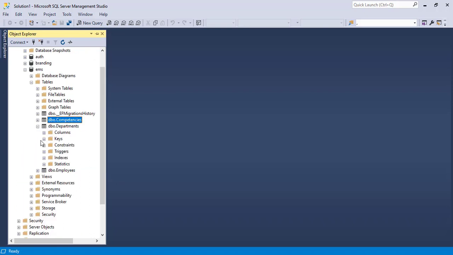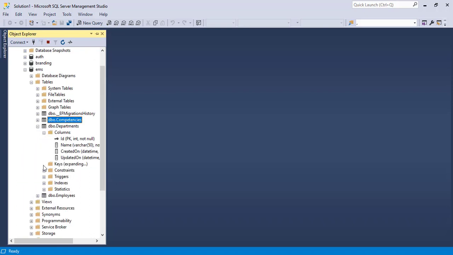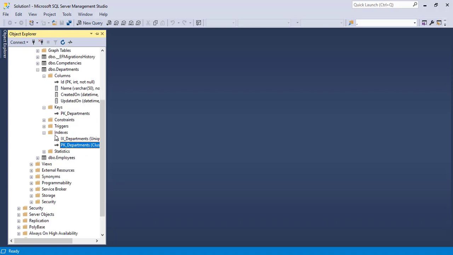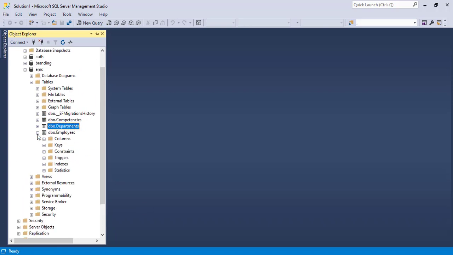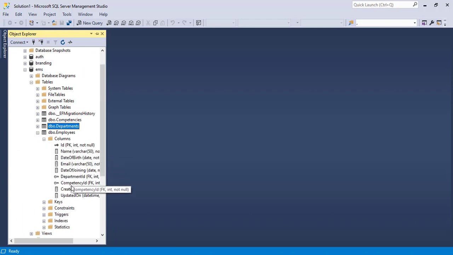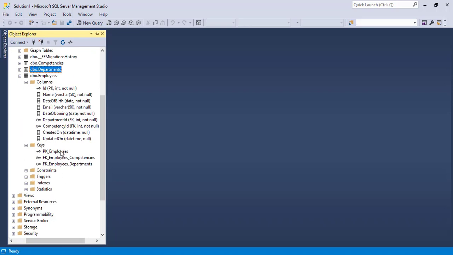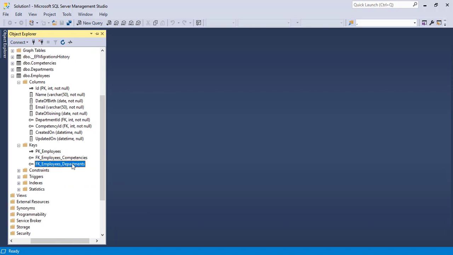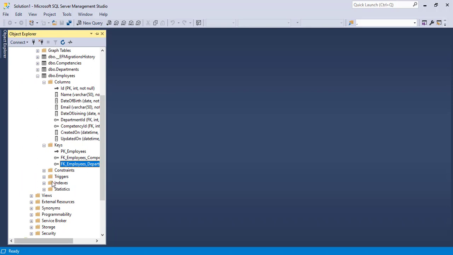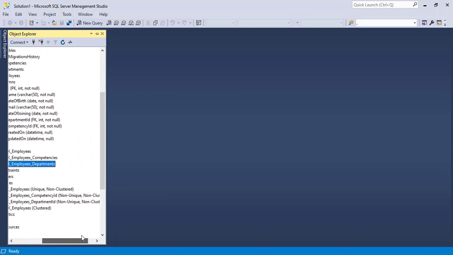Let's open up the departments. Should be the same: columns, keys, indexes. Okay, everything seems to be good here. And in the employees, I should see the columns. Yep, and these are not null. Good. These two are null. Okay. Opening up the keys, I see the primary key, the foreign key for employees and competencies, for employees and departments as well. And in the indexes, I see three unique keys.